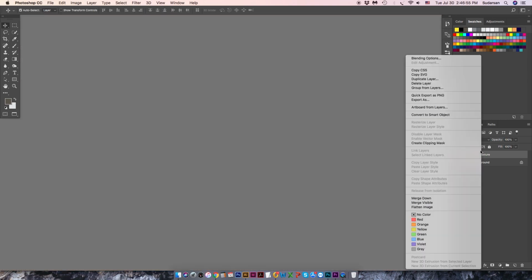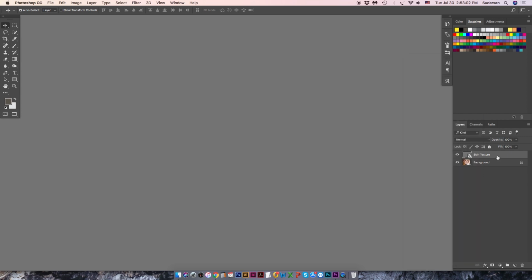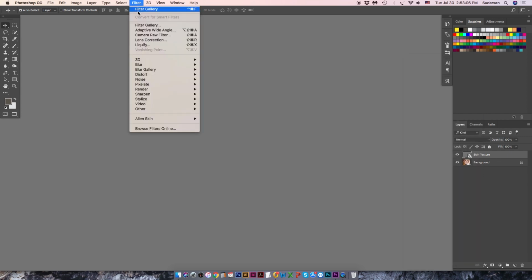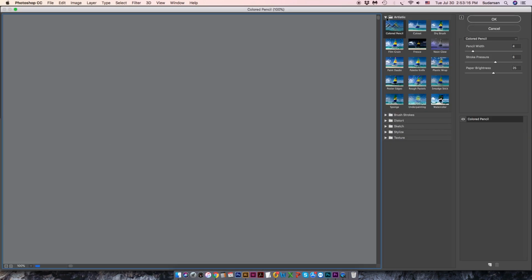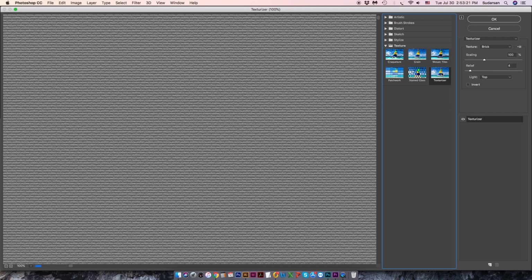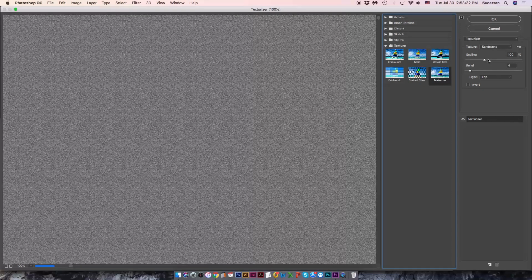Right-click on the Skin Texture layer and select Convert to Smart Object. Then go to Filter, Filter Gallery, and open the texture folder. Select the Texturizer. And choose Sandstone from the texture drop-down menu.